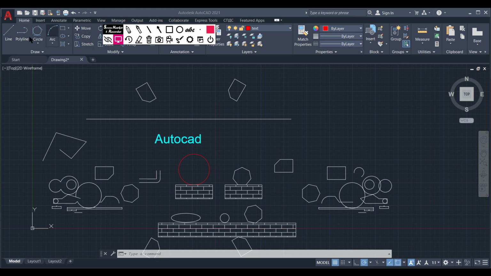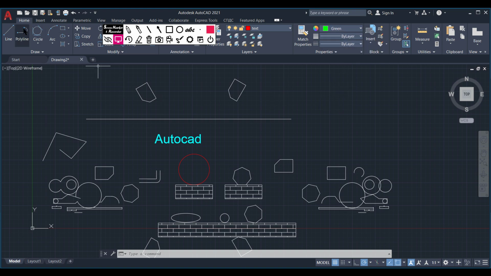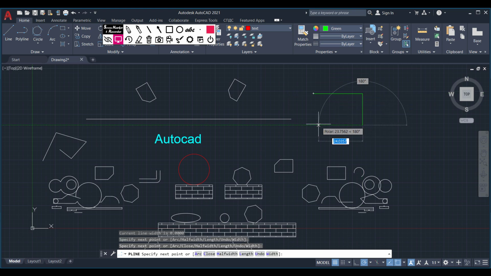Okay, so I'm selecting the by layer color. Let's select a green color. I think it will look great. Let's draw. I'm selecting the polyline, and drawing a shape. Okay, so we have drawn this one.